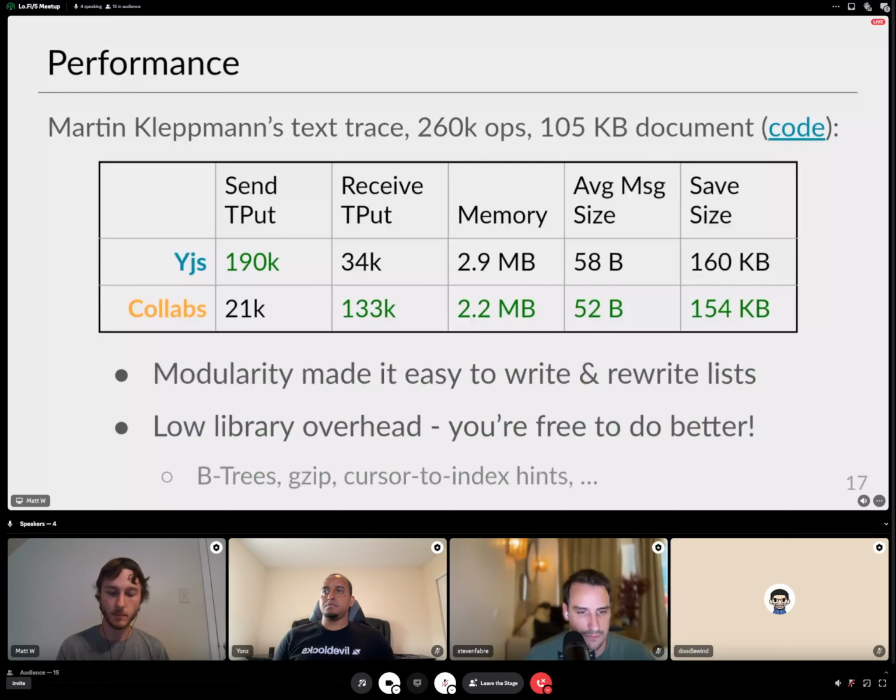It's pretty nice. I would argue that Collabs' modularity actually made this easier. Modularity meaning that each CRDT is its own class that can do whatever it wants. That meant we could write and rewrite the list class without tearing out the rest of the library. Also, the library has low overhead. When you send a message over the network with your own custom class, it adds a little bit of metadata, but not too much. So if you want to make a more optimized thing, go for it; the library is not going to slow you down too much. Maybe you want to apply Huffman trees, gzip, etc. So we're not stuck with this performance.